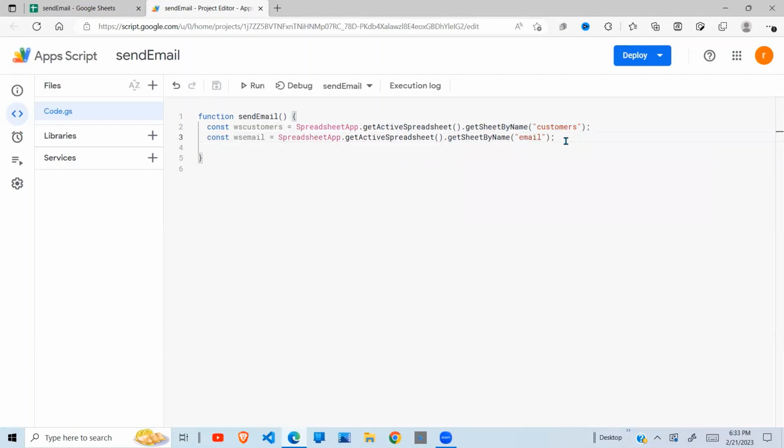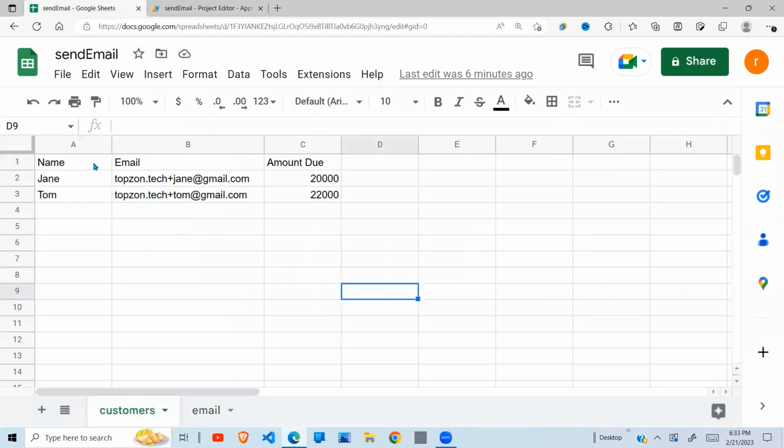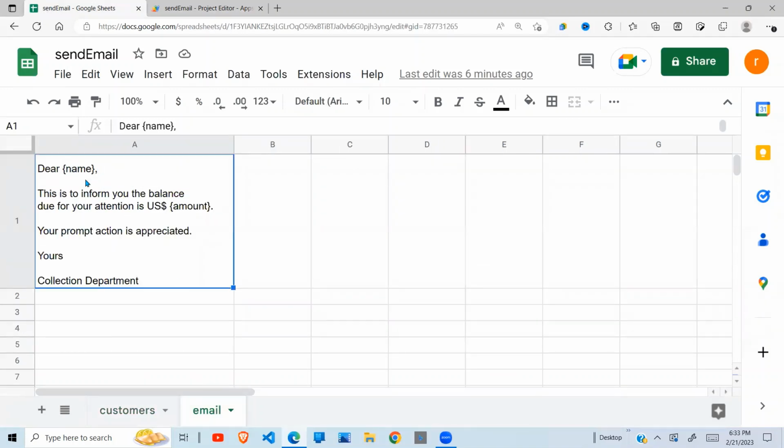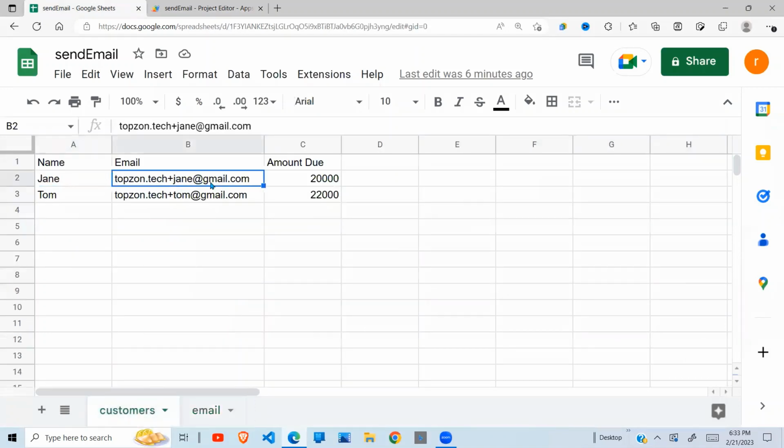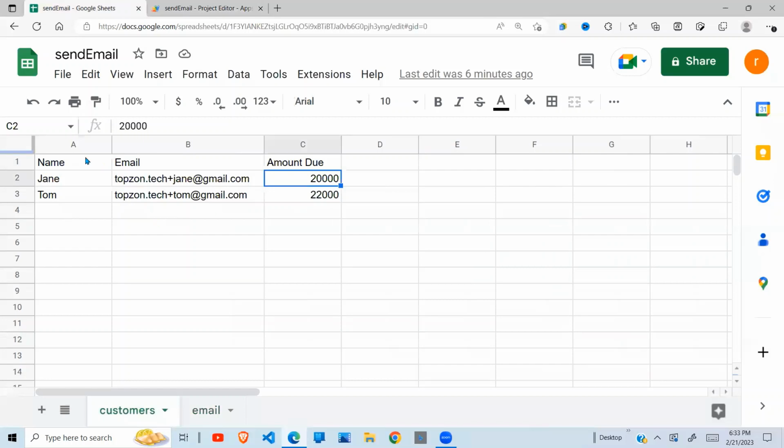What next are we going to do? The next thing we're going to do is, in order to go through this sheet, we need to loop through the rows. We go to the first row. We shall pick Jen, the name, plant it here as name. Then we also pick the email we shall use to send our email, pick the amount due, and plug it in here.